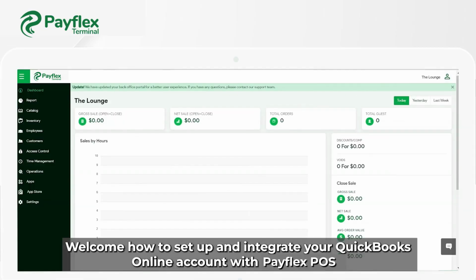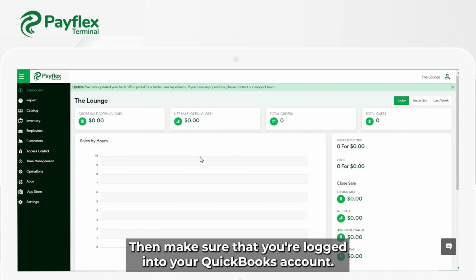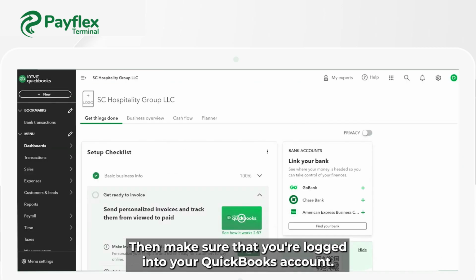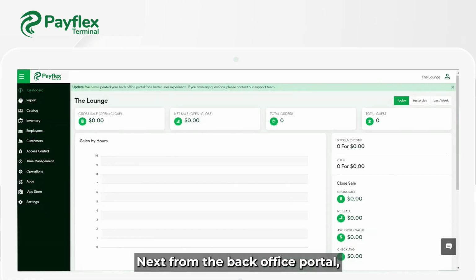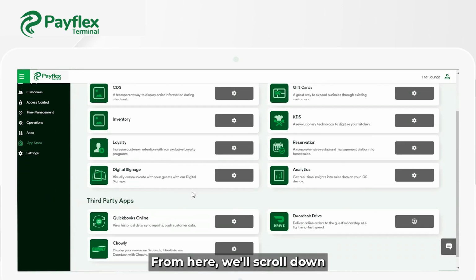Welcome to how to set up and integrate your QuickBooks Online account with Payflex POS. First, let's make sure that we are logged into our back office portal. Then, make sure that you're logged into your QuickBooks account. Next, from the back office portal, navigate to the section that says App Store. From here, we'll scroll down to QuickBooks Online.